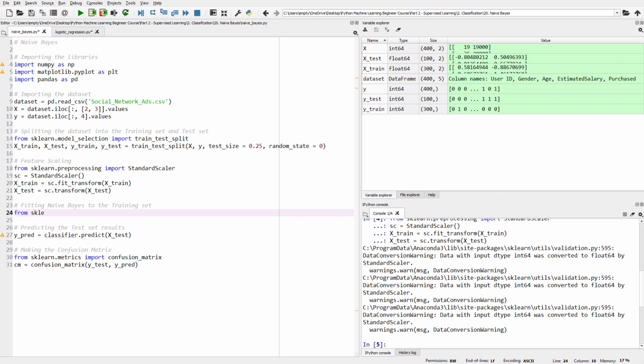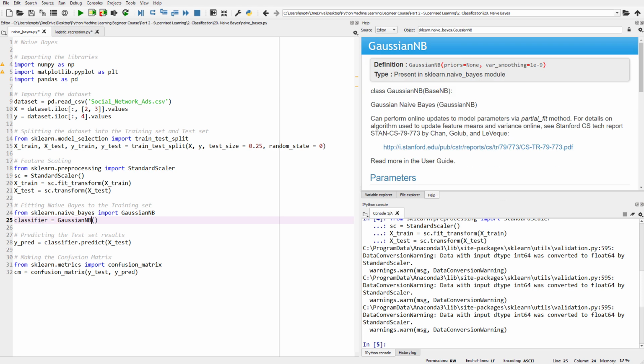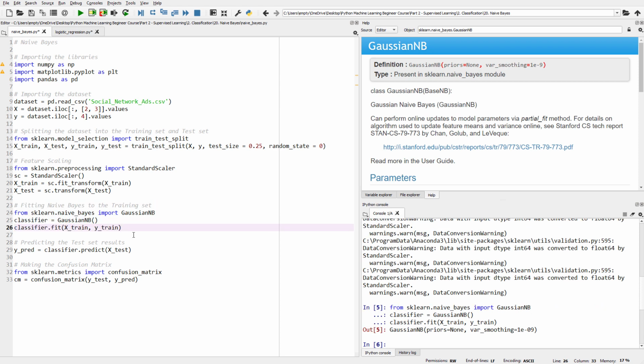Now it's time to fit our naive Bayes classifier to the training set. Let's type from sklearn.naive_bayes import GaussianNB. That means Gaussian naive Bayes. Then we are going to create a classifier by typing classifier = GaussianNB() with open and close parentheses. And finally, we are going to fit our classifier to our training set. So let's type classifier.fit, and in parentheses, we pass X_train and y_train. Okay, now let's run these lines of code here.